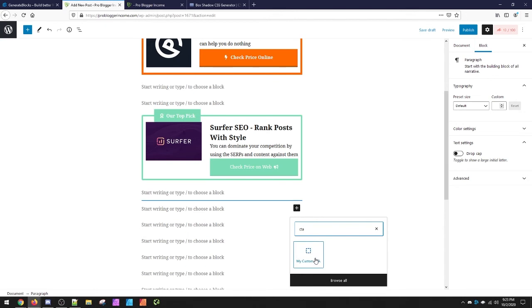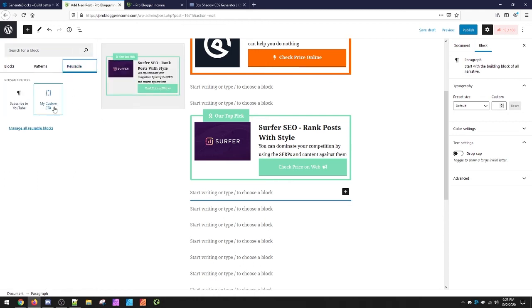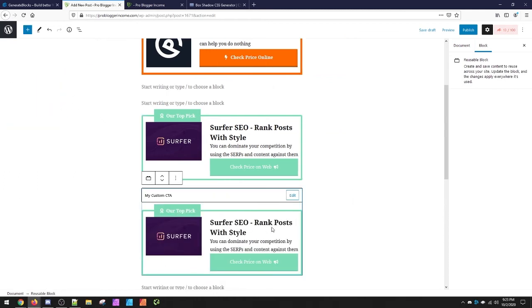So if you're good, you'll name them that way, so it's easy to find them. Or if you don't remember the name, you can do browse all, and then reusable is over here on the right hand side. And then you want to go, oh, there's my custom CTA. That'll pull it back in.